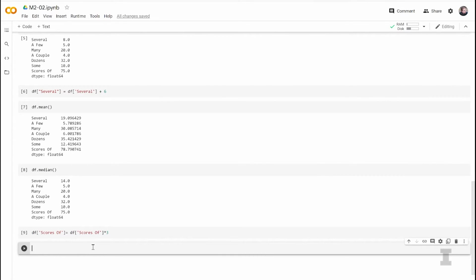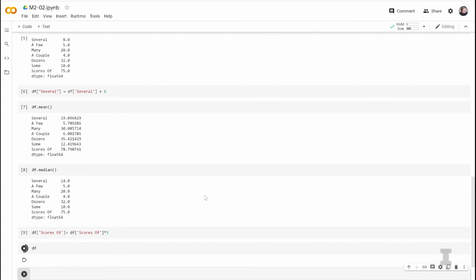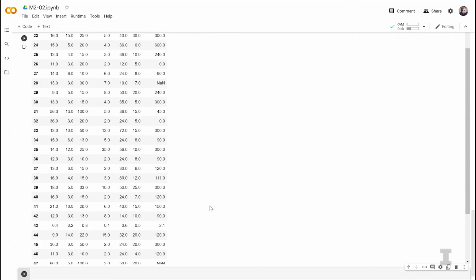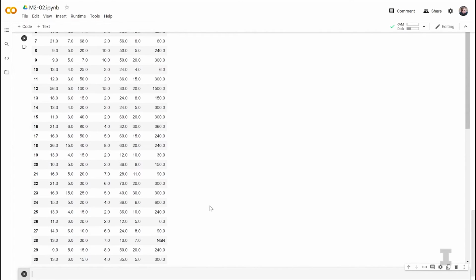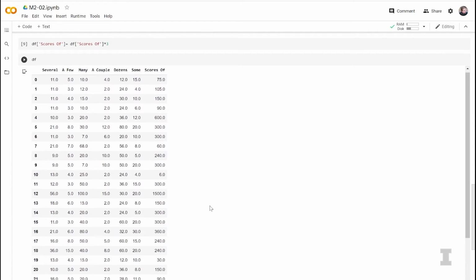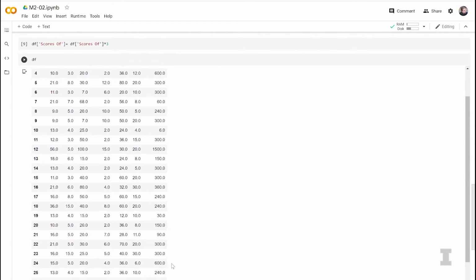It worked behind the scenes, and we can actually look at df, if we just type df real fast. We know that if we multiply numbers whose average and median are around 75, the numbers should be in the range of like high 100s to 200s. Yes, that's exactly what we have. I even see a 600 on here.